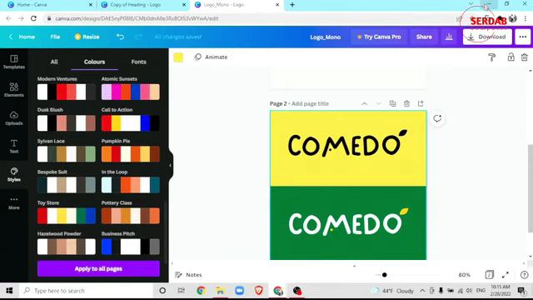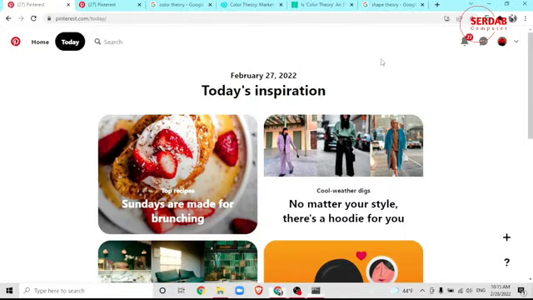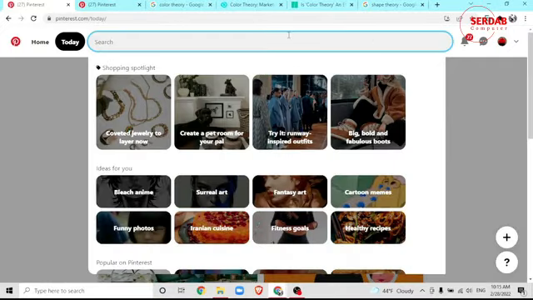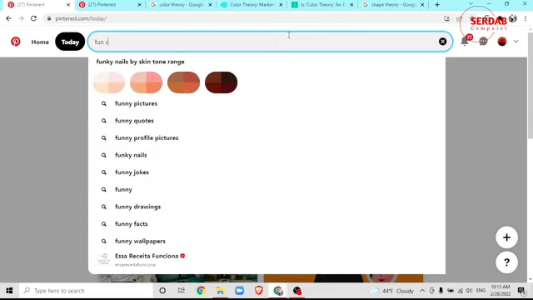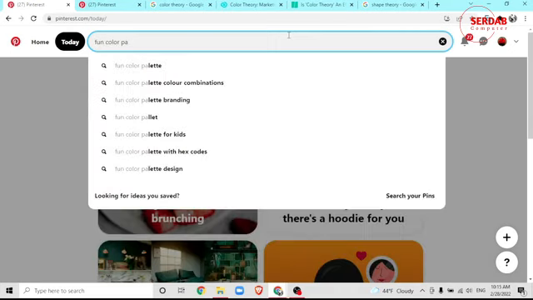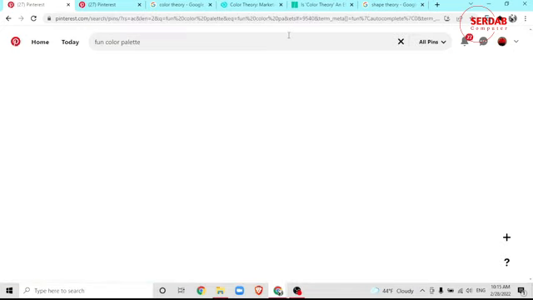The other way is to, again, go to an online resource and look for color palettes. So, for example, Pinterest again. Here on Pinterest, I'm going to search fun color palettes. Color combinations even.